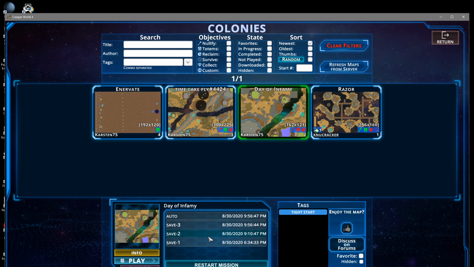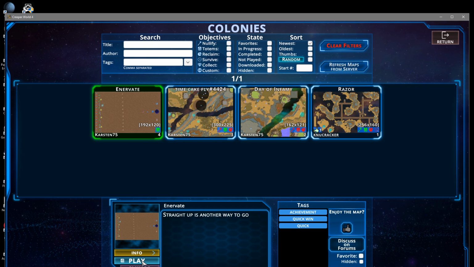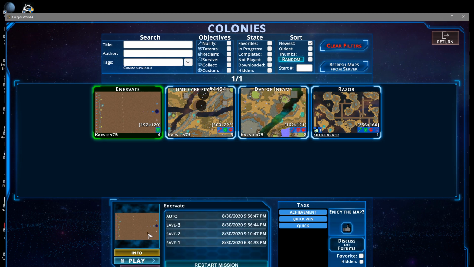Click on a different map. Let's see if it looks correct. Can I just click somewhere else now? Yeah. It looks like it's showing... you know what's probably going on? Okay. Maybe they're not going into the Colonies directory.